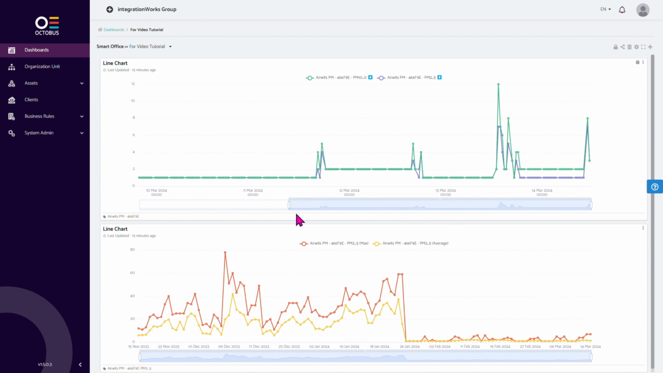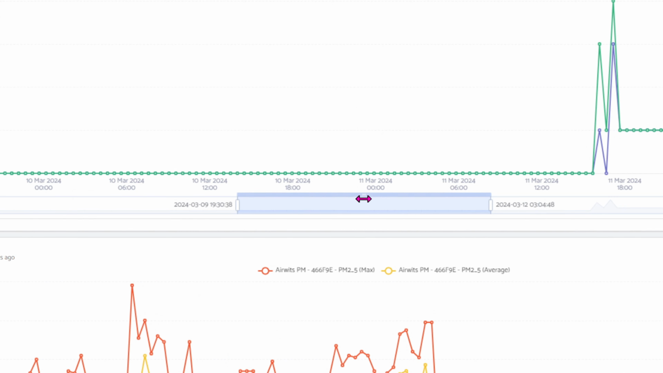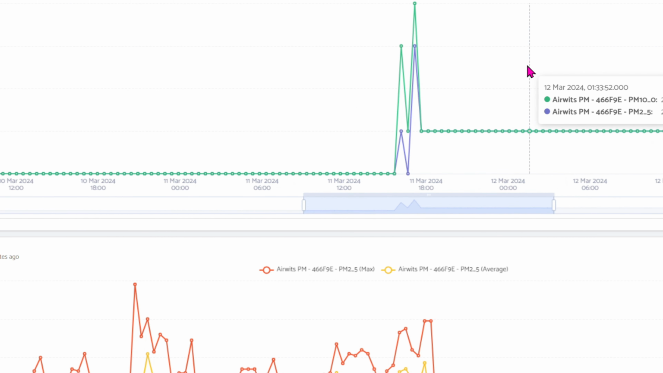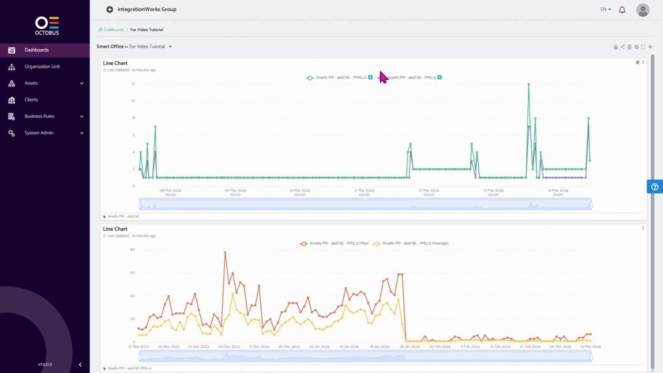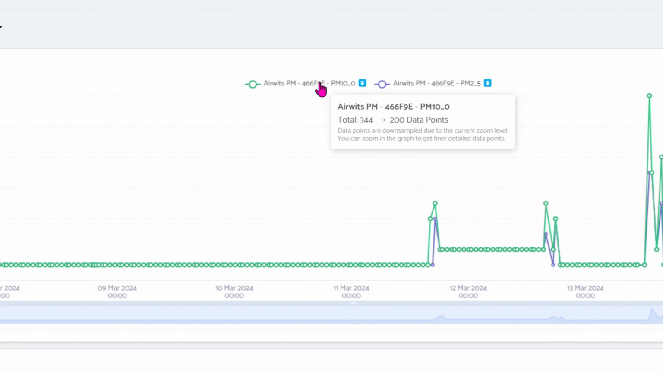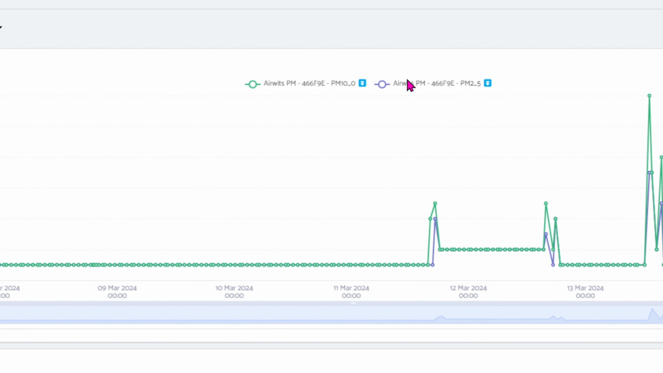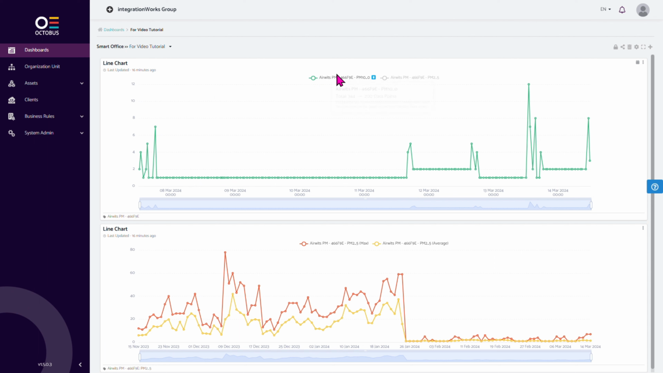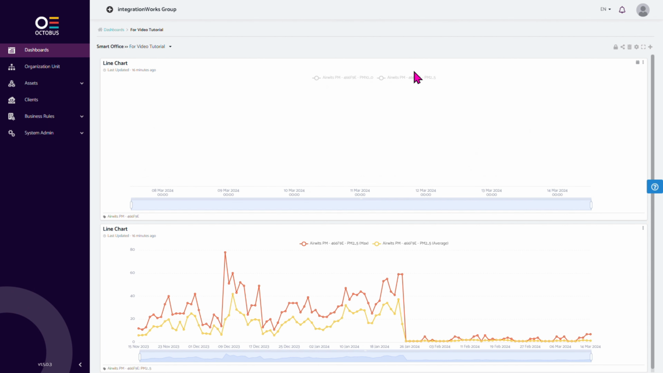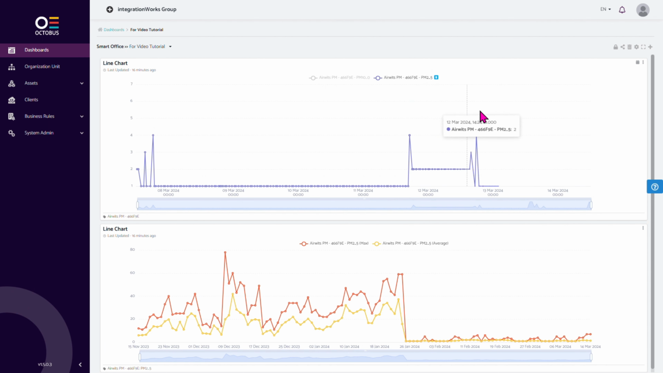You can further refine your time span by sliding the bar right or left, or by dragging the mouse to highlight a specific period of interest. Lastly, to manage visibility of specific data lines, to hide a data line, such as the PM 2.5 measurement, click on its description bar. The line will disappear from view. To make it visible again, simply click on the description bar once more.